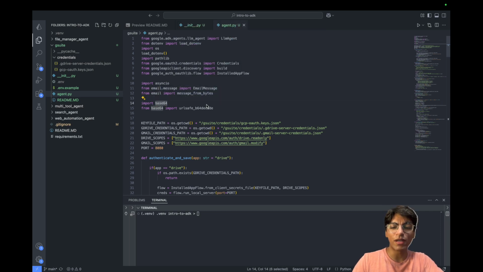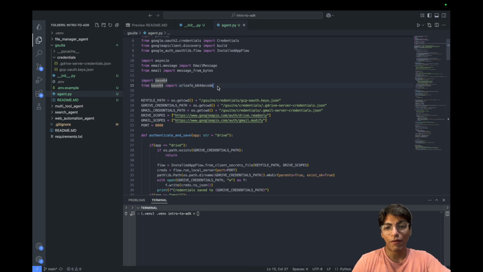Then the base64 library is just used to encode or decode some messages that the Gmail library uses. So that's basically why we imported it. We'll again see this in use in one of the functions. I've added some more constants over here. Some of these you will be familiar with if you've seen the previous video. I've renamed the credentials path to G Drive credentials path because it stores the credentials for my Google Drive. And so yeah, that's basically what it does.